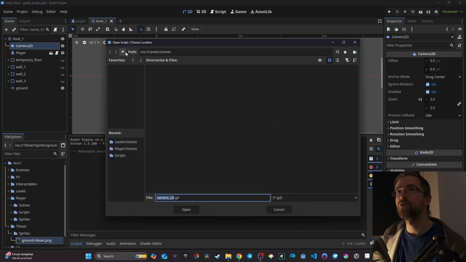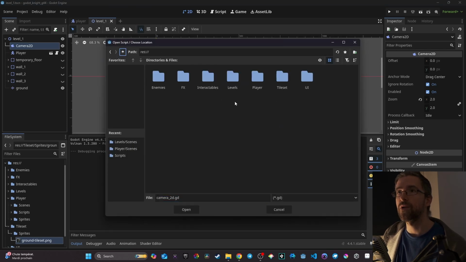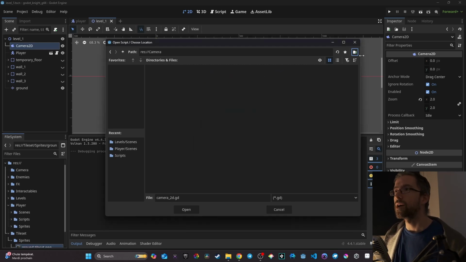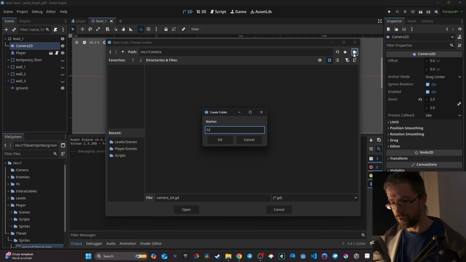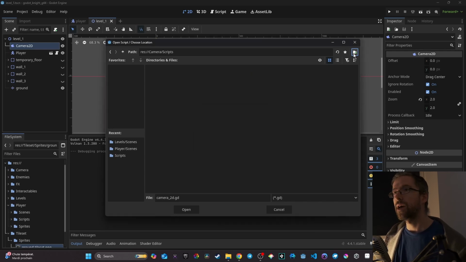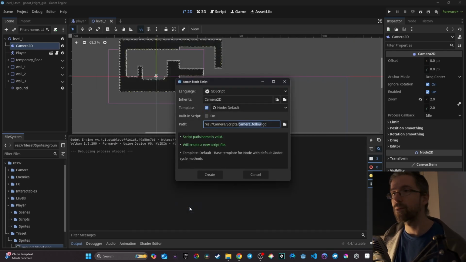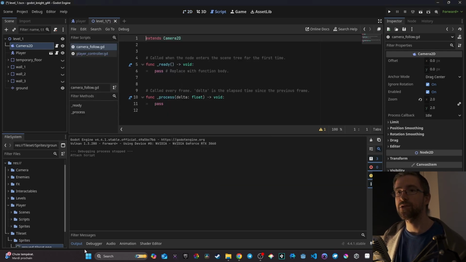What I like to do at the moment is create a folder for any type of item that I have. So here I'm going to create a folder called camera. And inside that folder, I'm going to have another folder called script. And then I'm going to save my script right there. I'm not going to call it camera 2D, I'm going to call it camera follow, because maybe in the future you want to have a different type of camera. So I'm going to click on create, and so now I have this.